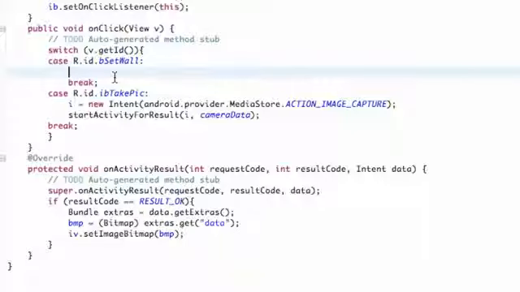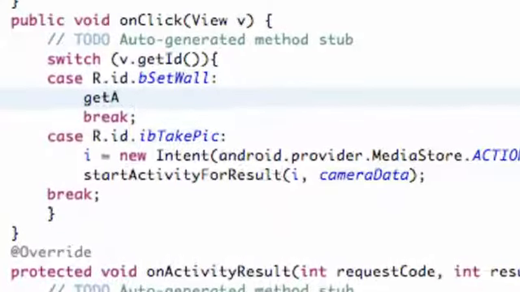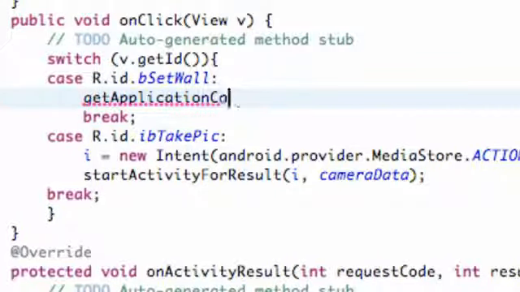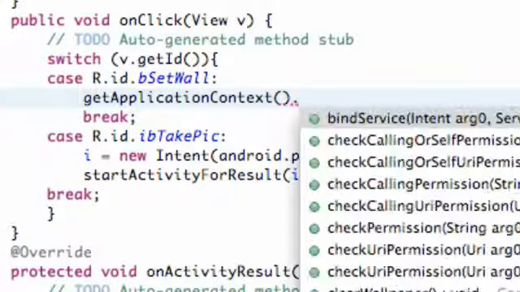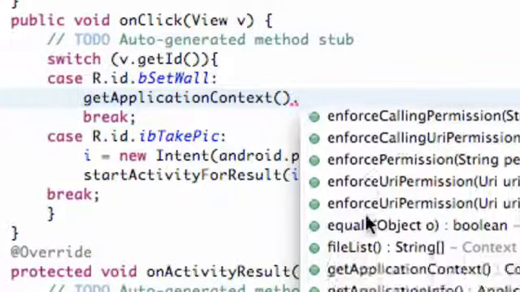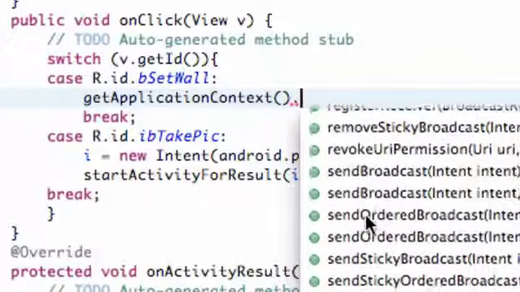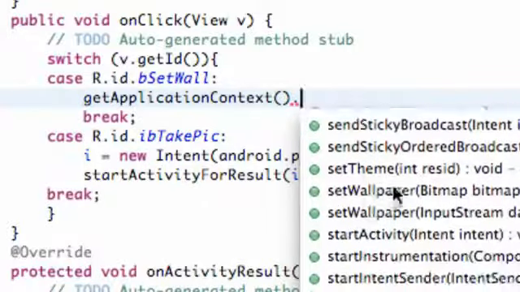So how we can do that is we're going to say get application, and I'm sorry, this is within if our other button was pressed, our set wallpaper button was pressed. That's where we're setting this up within that switch case in our onClick method. So we're going to say getApplicationContext, and that's going to be a method that gets the context of our phone, and we can use some methods on that. And there's one called setWallpaper. Pretty self-explanatory of what that does.